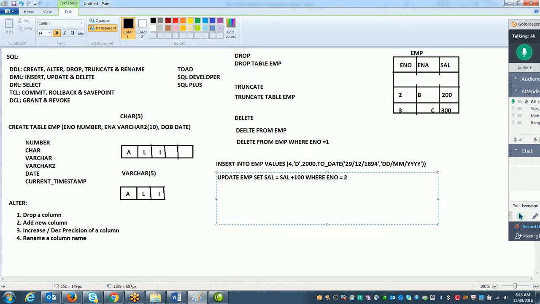So now this update statement will update the salary only for employee 2. If you do not write WHERE, then it is going to update the whole table, right? For all the employees it is going to update the salary. Whereas if you write a WHERE condition, wherever you want to update, only that record it is going to update.